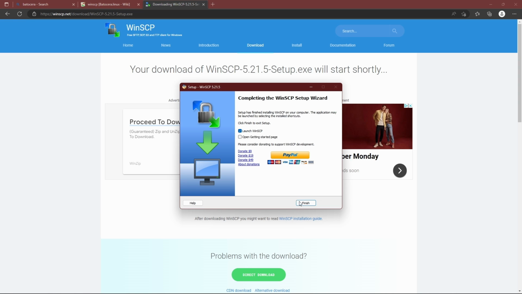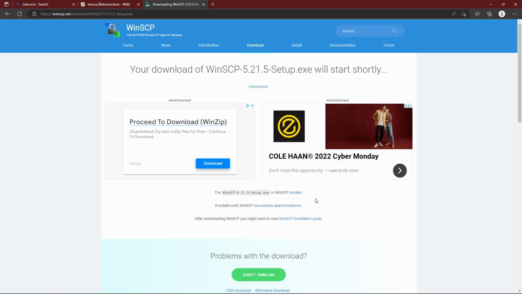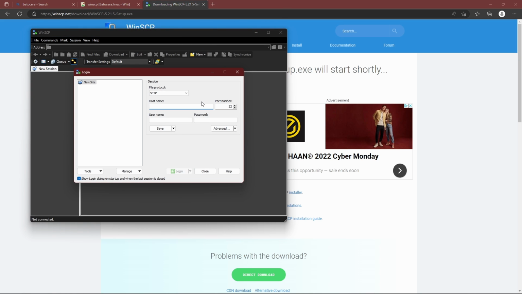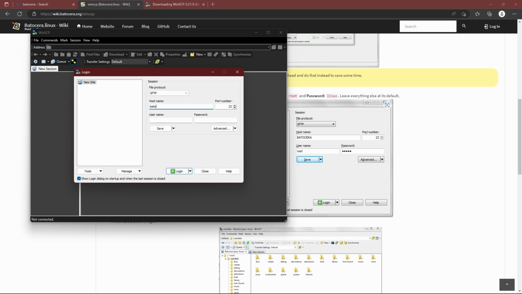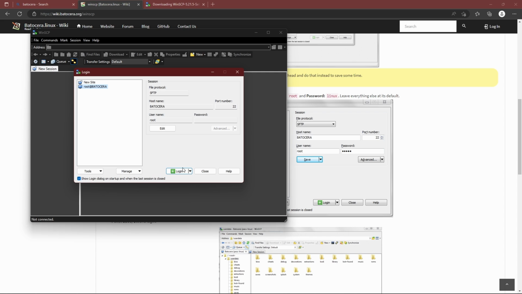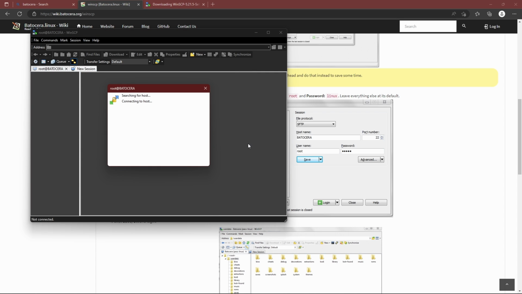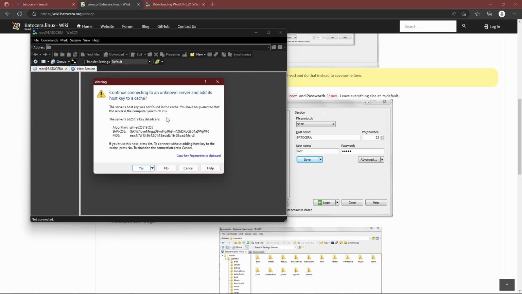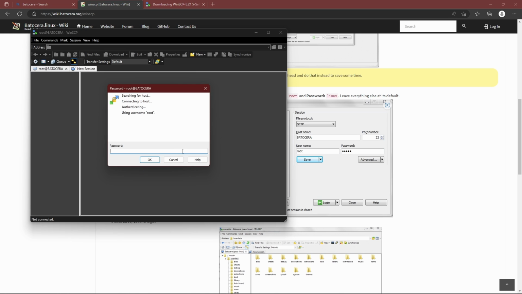I'm going to uncheck the Getting Started page here and finish. On the first run, you'll need to type in the login information for the Steam Deck. This is where you'll use that host name, which should be Batocera, all caps. Port number is fine at 22. The default username is root, all lowercase. And the password is Linux, all lowercase also. Hit save so you don't have to type this all over again. Click on OK and let's log in. Hit yes on the warning and enter the password Linux again if it asks.